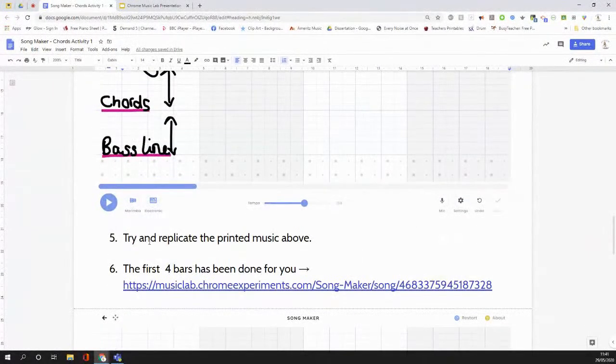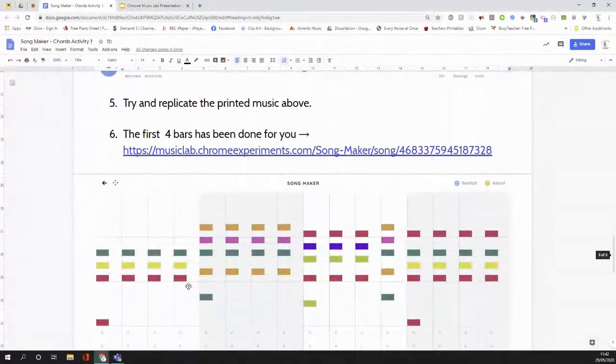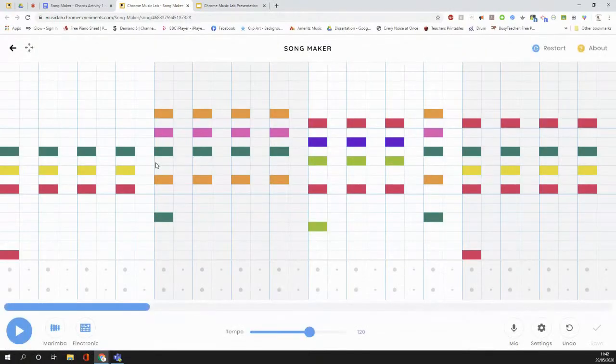Again, what I've said is, can you try and replicate the printed music above? So the one at the top, which was 16 bars, and I've given them the first 4 bars. So if I scroll down, that's what the first 4 bars looks like. And if I click on this link, it should take me to that task. There it is. So at the moment, what I've done is I've obviously kept the bass line in line with what was in the task to begin with.